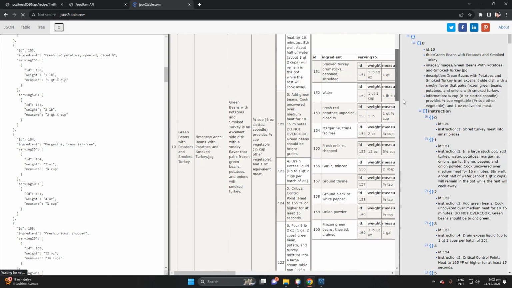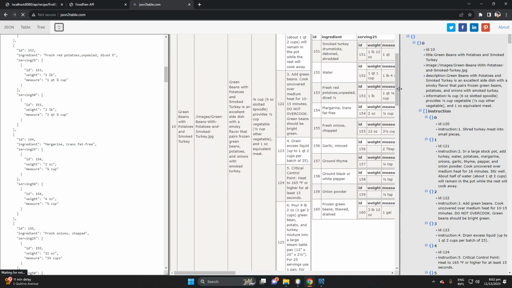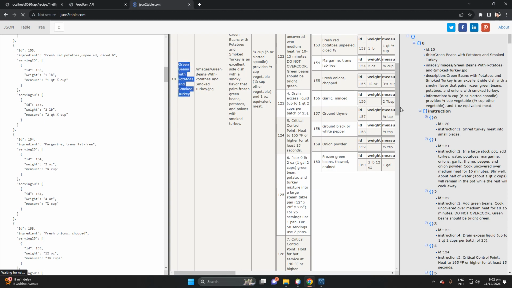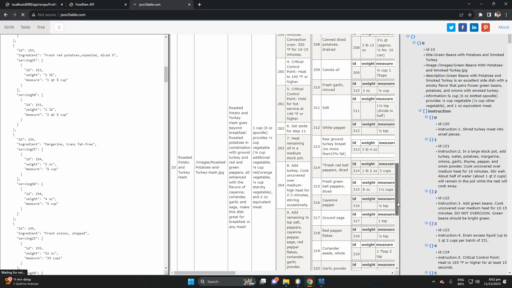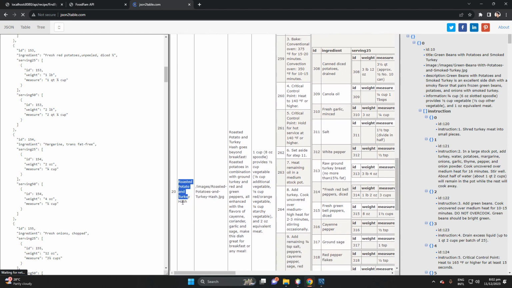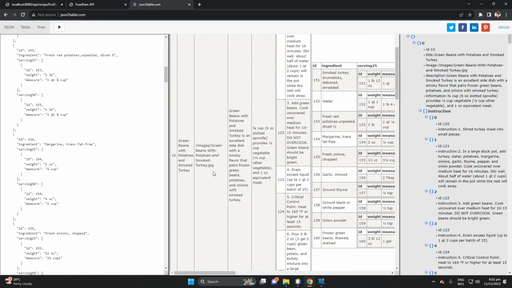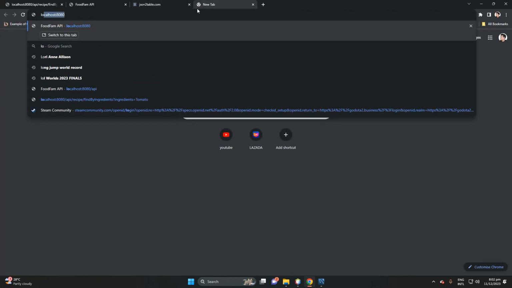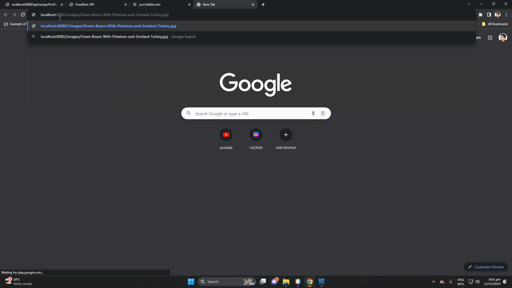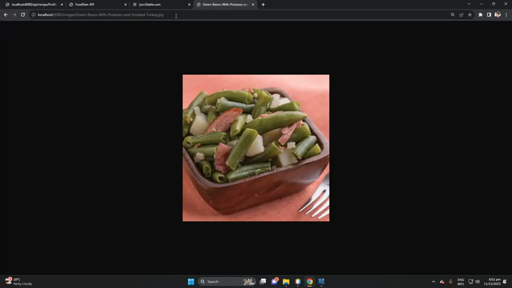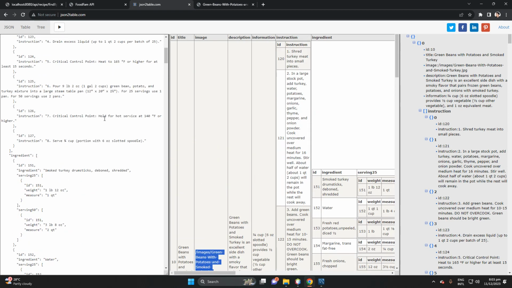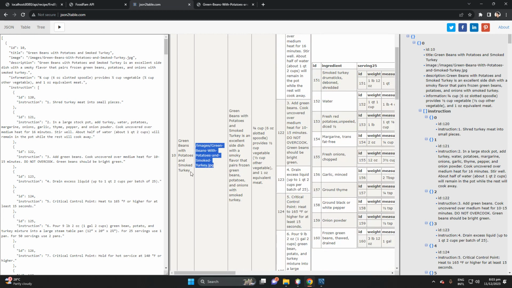So we have the ID, and this one is green beans. This is the recipe. The next recipe is roasted potato and turkey hash. So this is the table of the JSON. This is the image. So let's open this one in localhost, then paste, to see the image. This is the image of green beans with potatoes and smoked turkey.